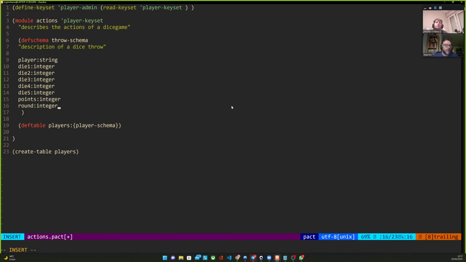It's just integer. Okay. And I think that describes the throw of the dice. We have the players doing it. We have the values for each of the dice. We have the points that we get from the throw, and we have the round that we're in, right? I think that's pretty much perfect. Yeah. And so now what we need to do is define the table properly, which is a throw, I guess. Yeah. Throw schema, sorry. And here it's throws, right? That's right. Make sure you say throws in the def table too, not throw. Yep.